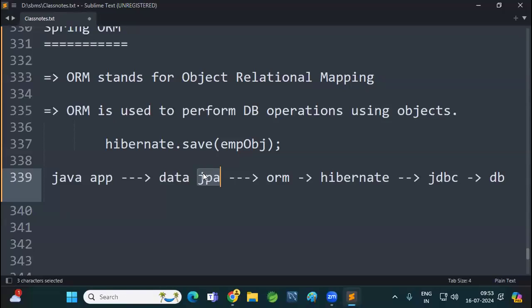So in the real-time project, people are using Data JPA. Our application will communicate with Data JPA. Data JPA will communicate with Spring ORM. Spring ORM will communicate with Hibernate. Hibernate will communicate with JDBC. JDBC will communicate with the database to perform the operations. Are you able to follow me?